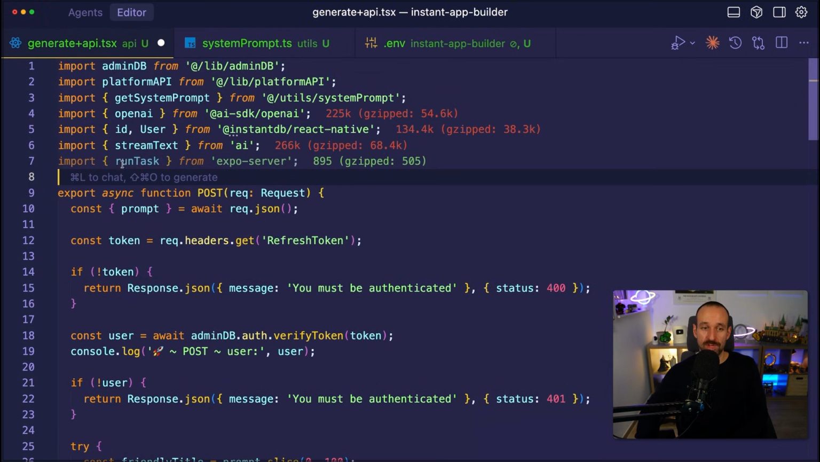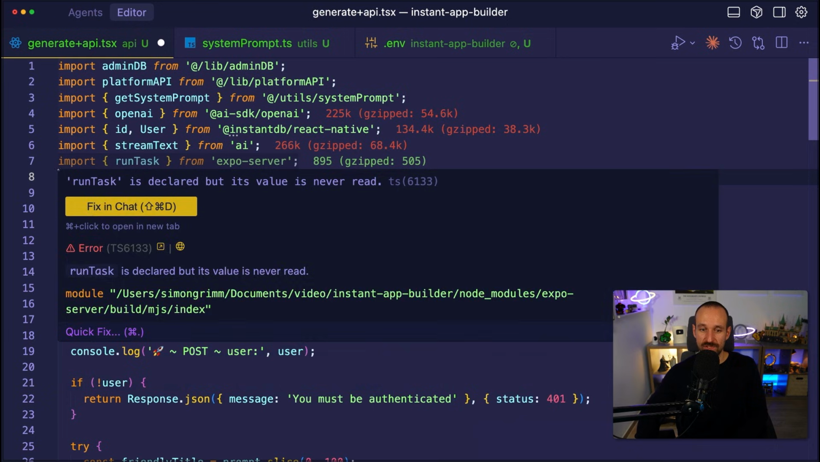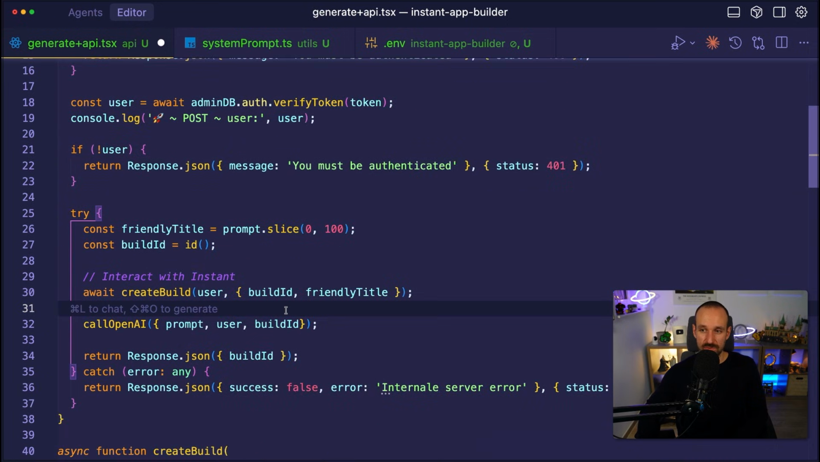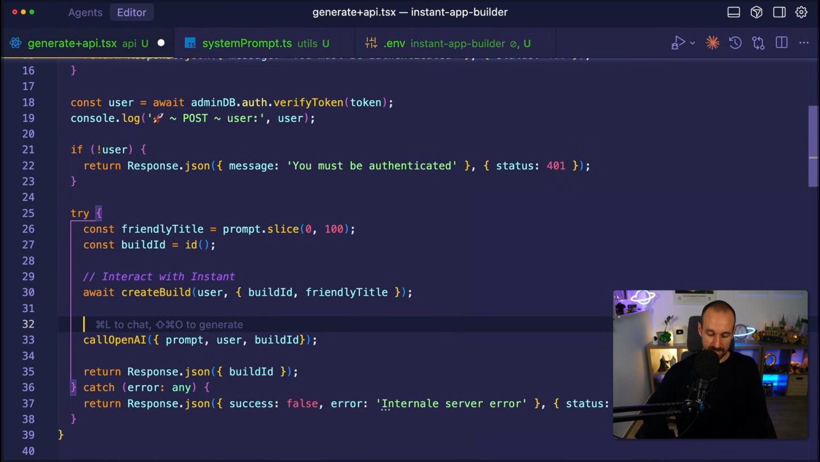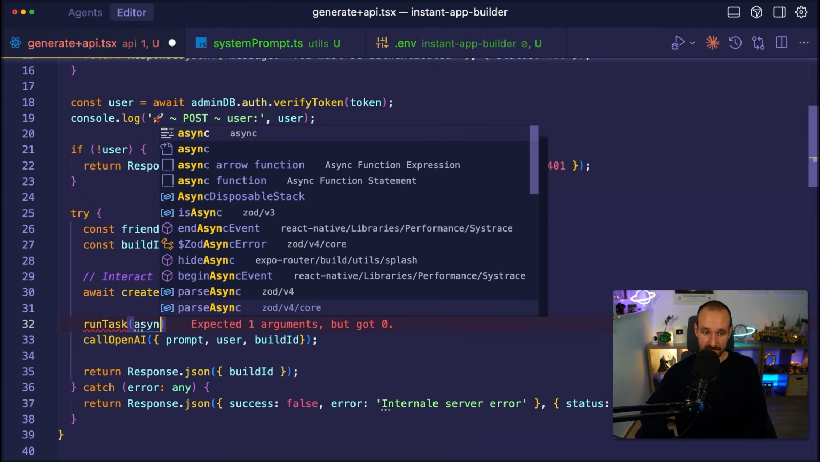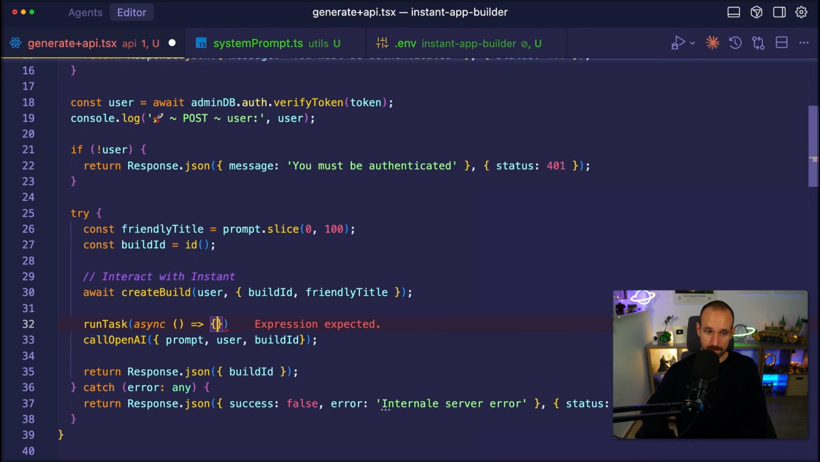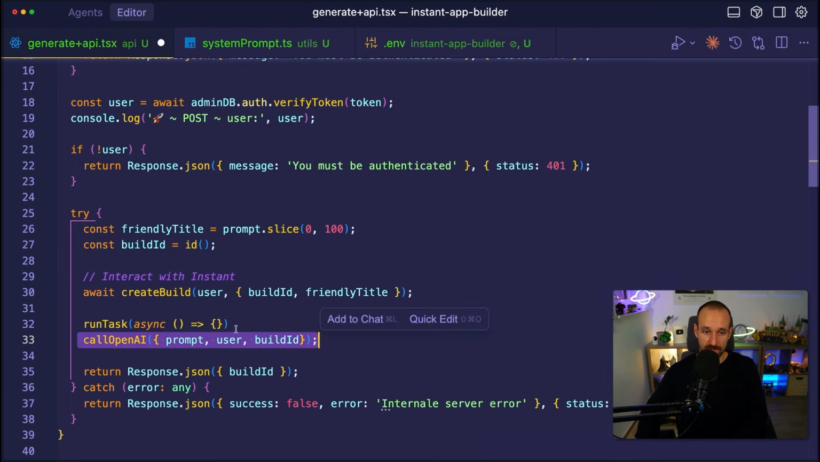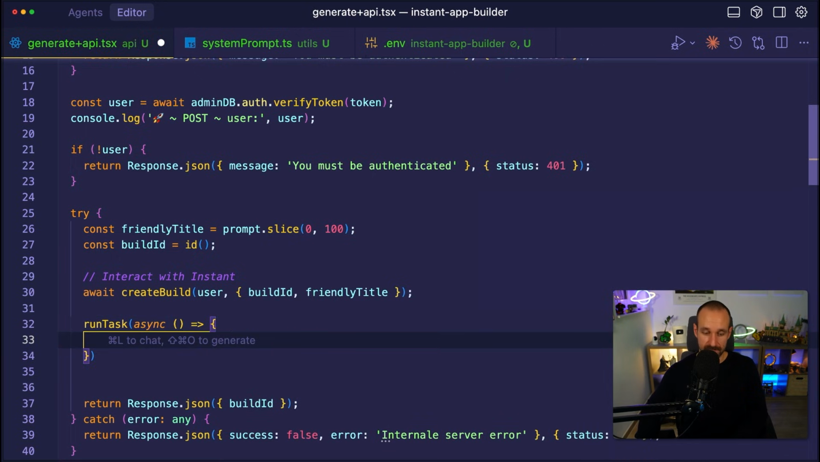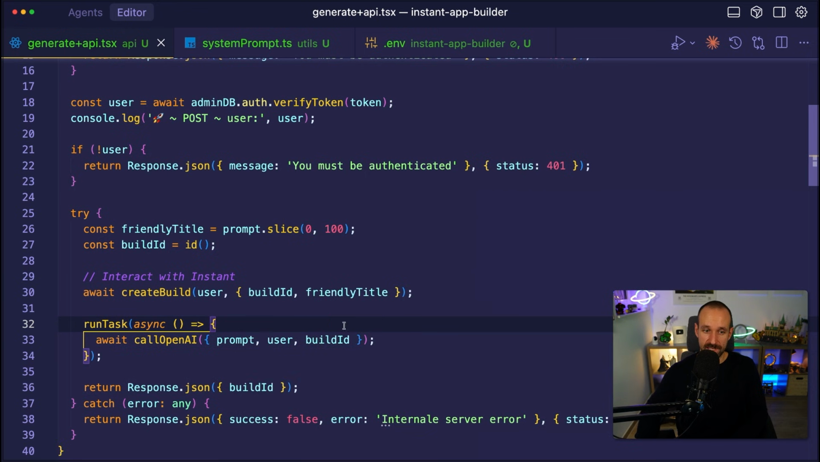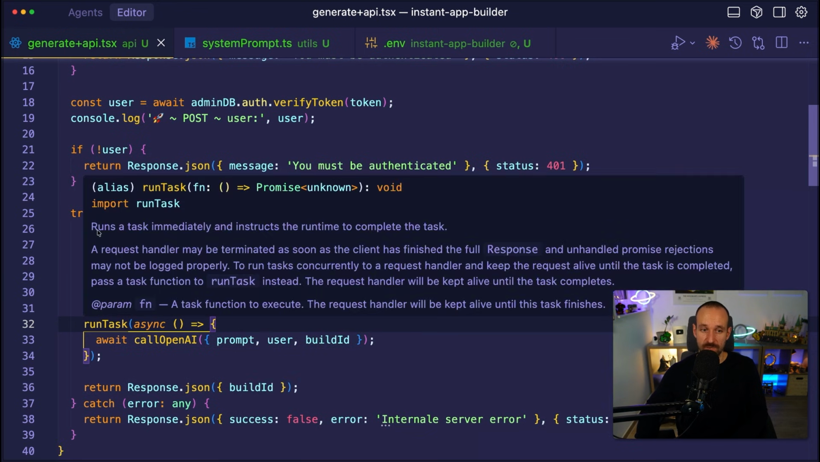So you can import run task from the Expo server package, and you can now wrap your call in run task. So run task, we have an async function here. Okay, and then I will put my call OpenAI inside and await it. And now if we check this out, it runs a task immediately and instructs the runtime to complete the task.